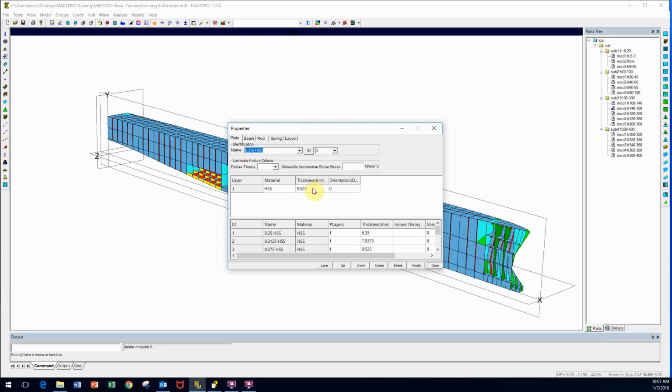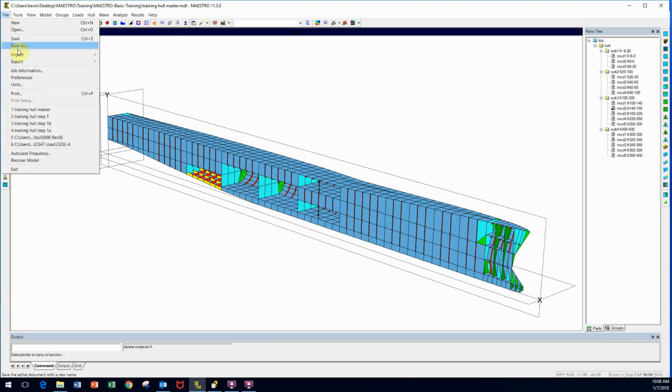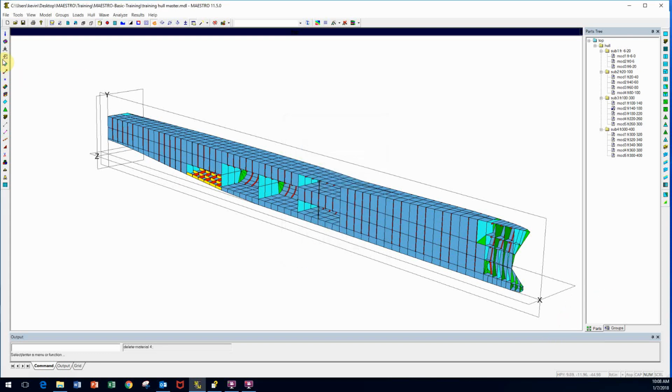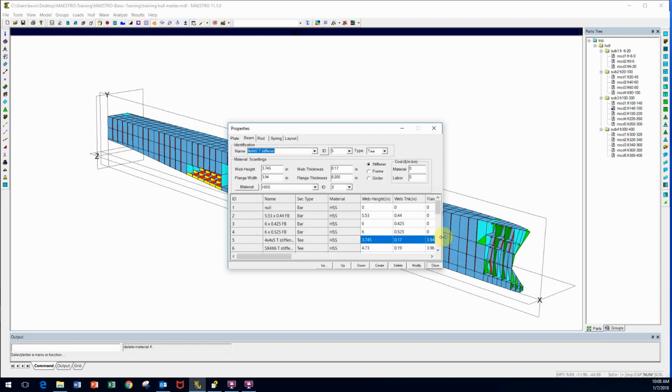Maestro always keeps everything in metric in the background. Now I want to shift. I'm going to go back to my inches and pounds. File, Units. Go back to IPS. Apply. Okay. There I am back in, for me, an American, my good old-fashioned inches, pounds, seconds. So, putting in plate is pretty simple. Beams, however, are slightly different.